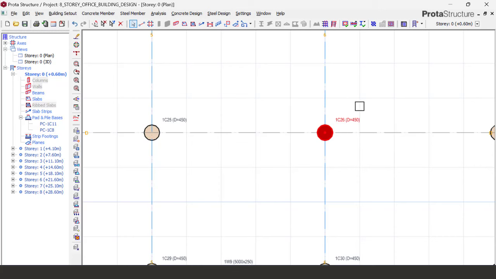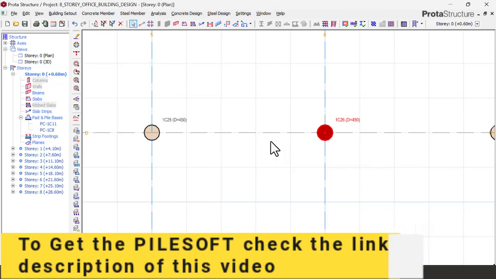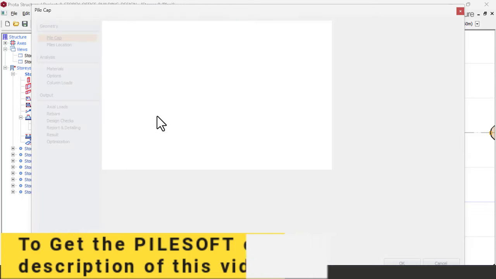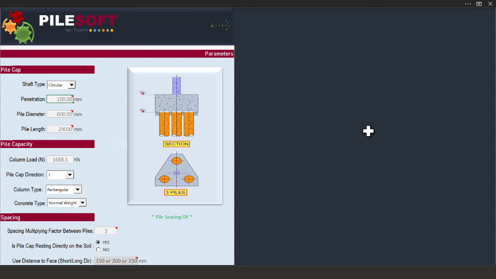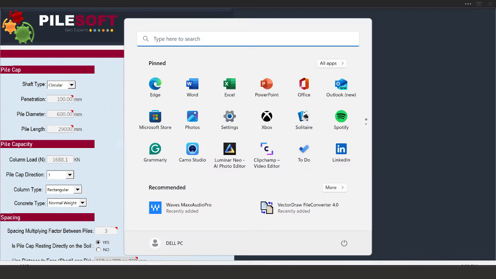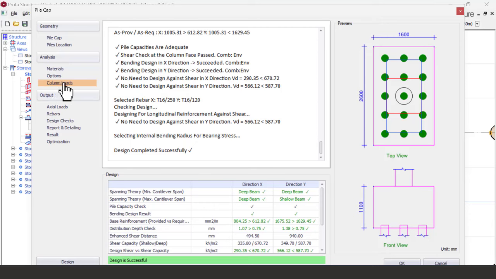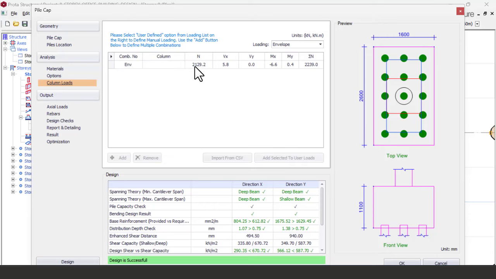So right now, I come to the pile cap here, and then I go back to my column load here, pick my column load, and send it to PileSoft to do my design, okay? So right now you can see that you have 212. So don't be deceived by seeing this the first time you do your design for the pile cap. You have just wasted the client's money, because what you have just done is perform over design, okay? So right now you can see 212 point something.